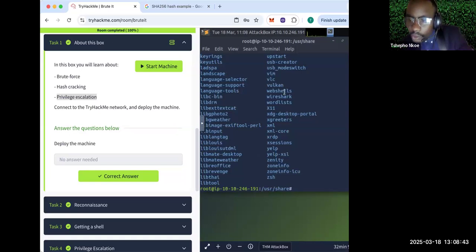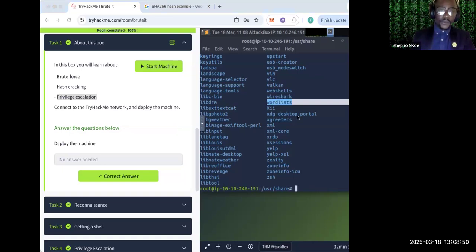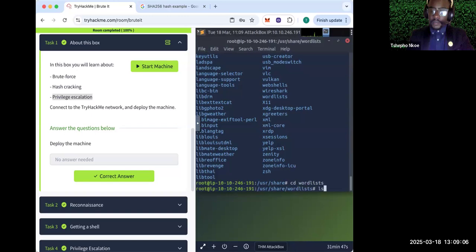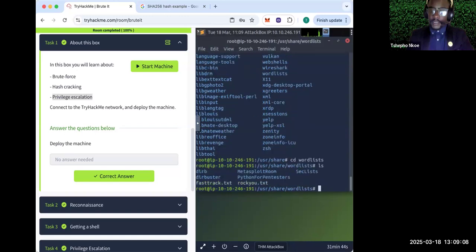Behold, there are so many things in here. What am I looking for? This word list. Let me just say cd for now and see if it'll go in. Okay, let me say ls so you see what's inside. These are the word lists that exist. There's rockyou.txt. Let me show you.